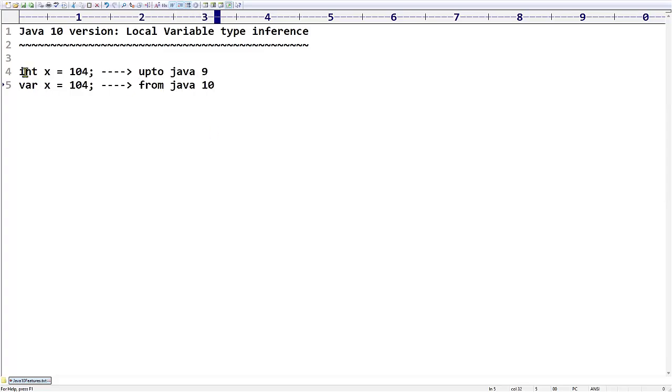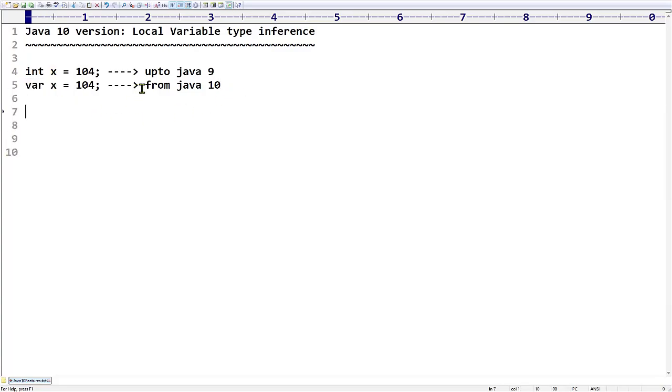What is the meaning of this? Instead of declaring the variable type, you can mention var, and on the right hand side, based on the value you are assigning, the type of x is going to be considered automatically. So this is one of the new features which came in Java 10. I'm going to demonstrate this feature with the help of multiple examples.